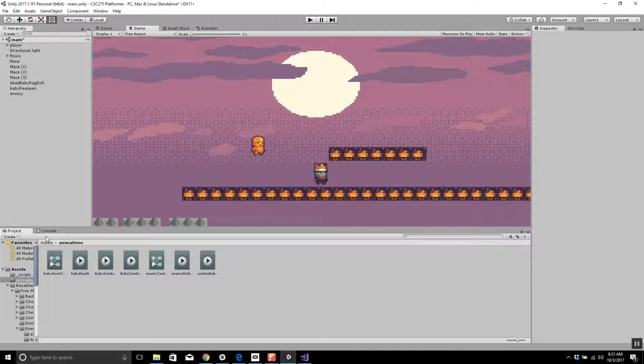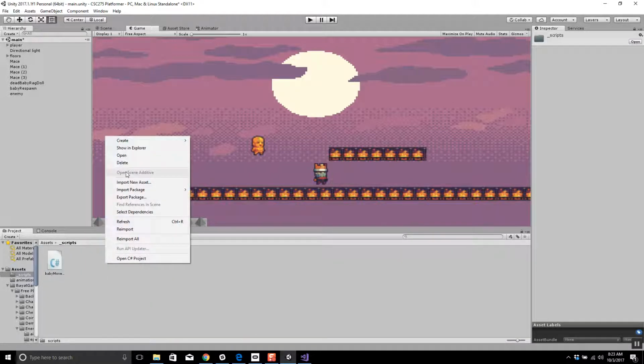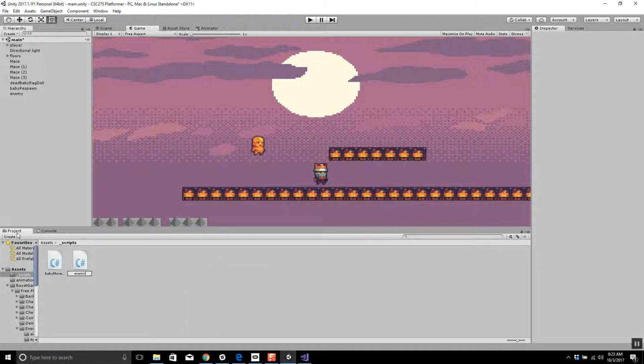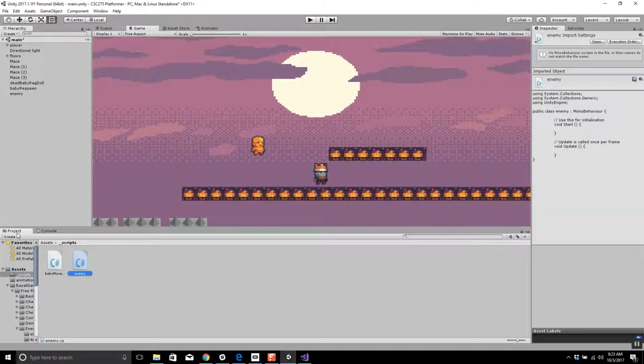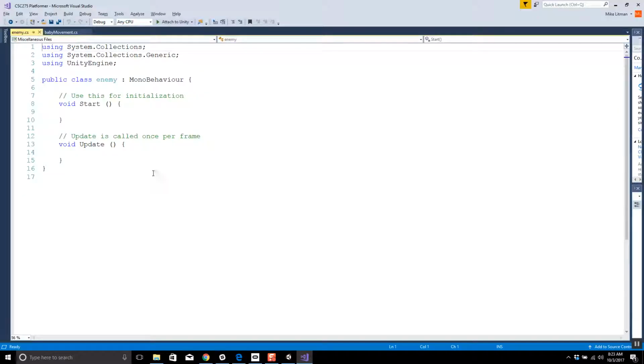Okay, so let's go back to our scripts. And let's create a C# script. We'll just call it the enemy script, because they'll probably do some other things other than just walking. We'll double click on this guy. And what we want to do is we want to add force to the rigid body in a certain direction. All right, so let's give ourselves access to the rigid body.